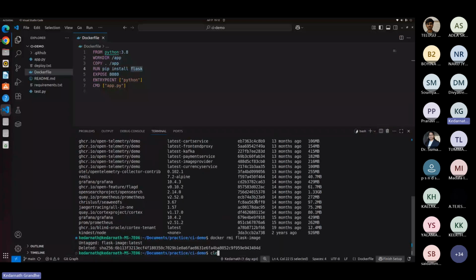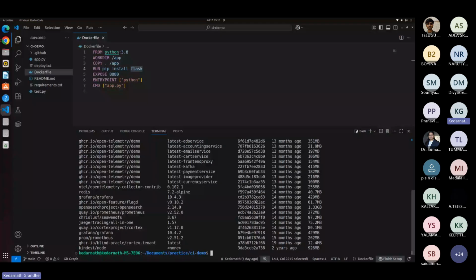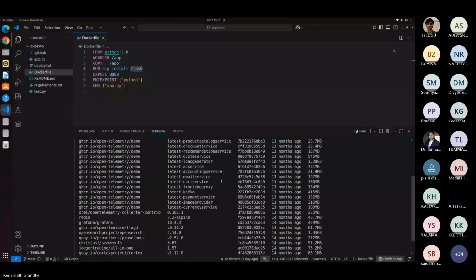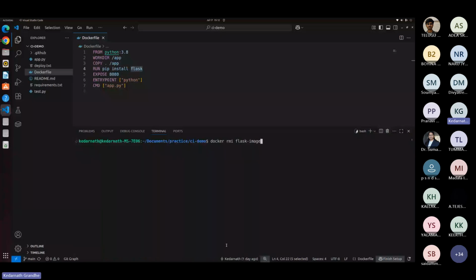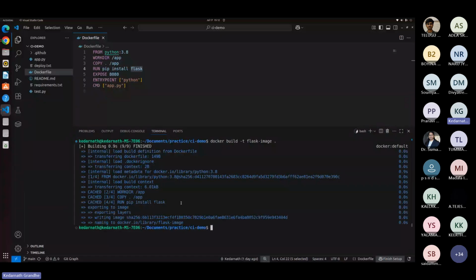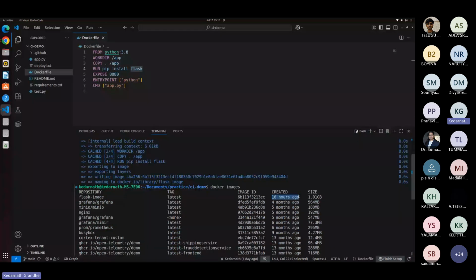So when you execute docker images again, you can see that the image is gone. Let's execute the docker build command again. See, it's making use of the cached layers. And docker images, okay, the Flask image. It made use of the previous layers. That's why it's created 16 hours ago.